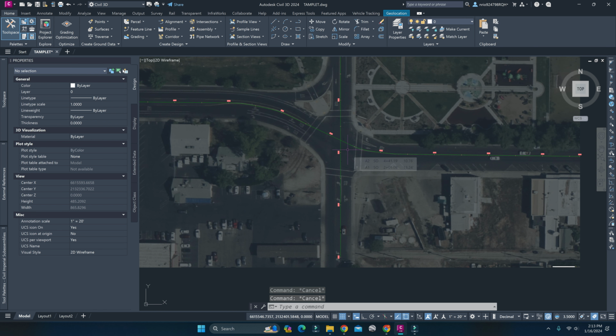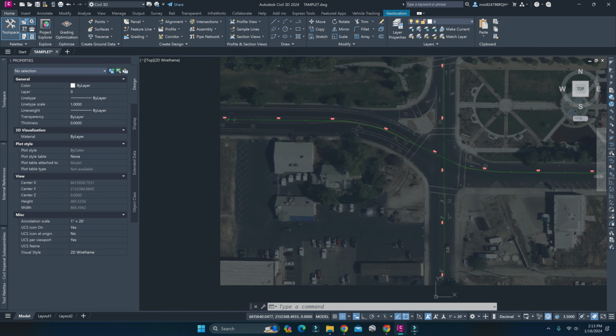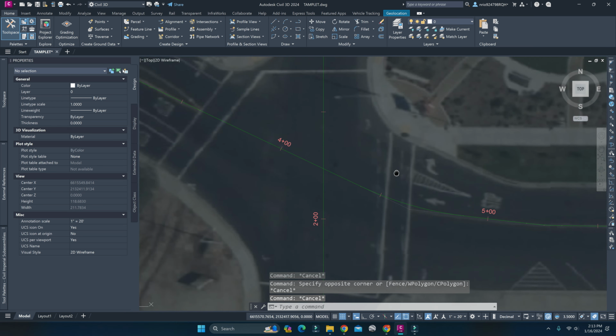And that's how you make alignments. You usually run the straight of your image there. That's great. All right, so let's go over to creating feature lines and points.